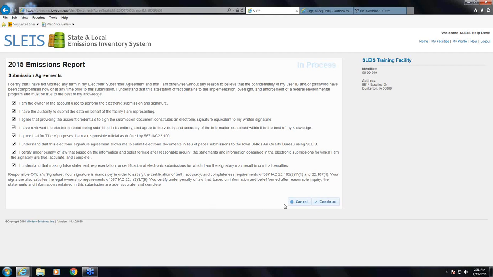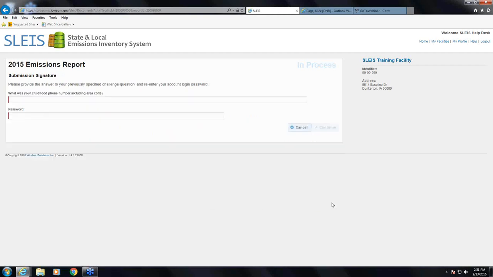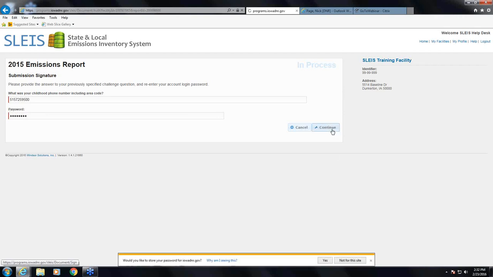After you click the final checkbox, the Continue button is enabled, and you are then brought to the Submission Signature page, where you would need to provide an answer to one of your 5 knowledge-based questions that you set up as the submitter role when you first logged into SLEIS. Provide both the answer to your security question as well as the password that you use when you log into SLEIS, and then click the Continue button.